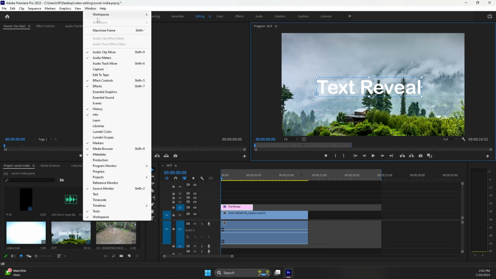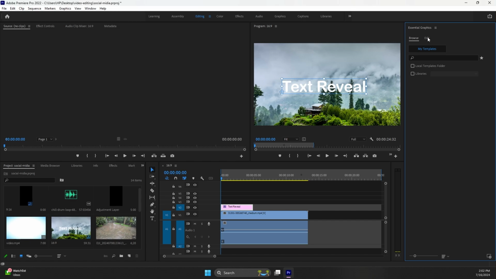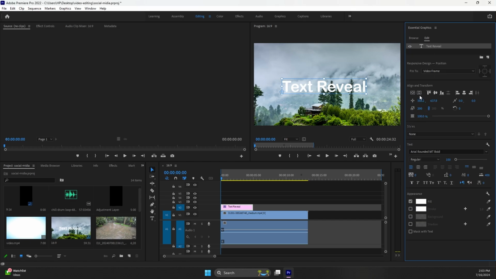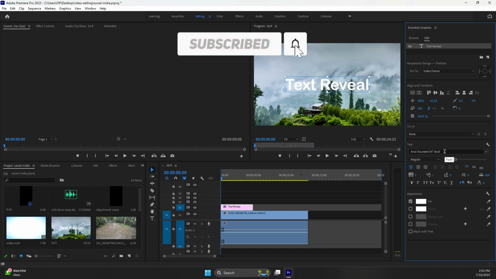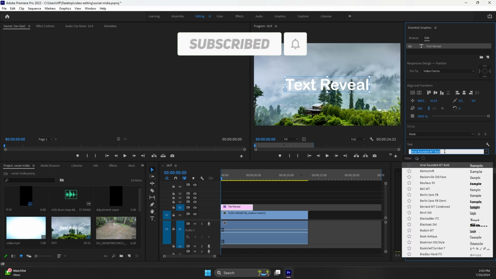Then go to Window and here is Essential Graphics. You can make your text vertical and horizontal center. You can also change the font type of the text.